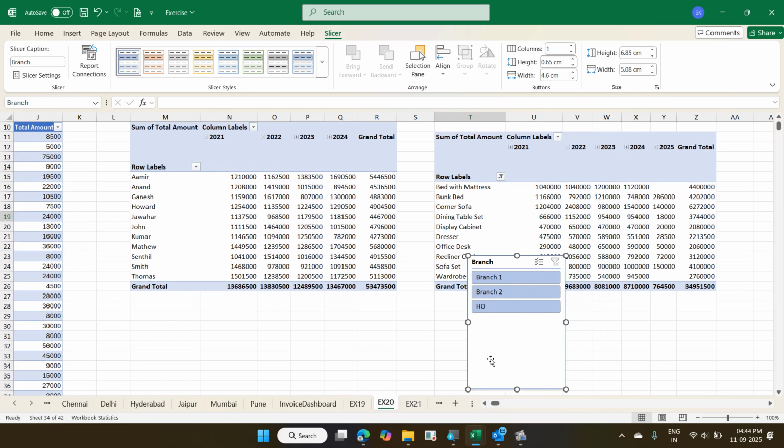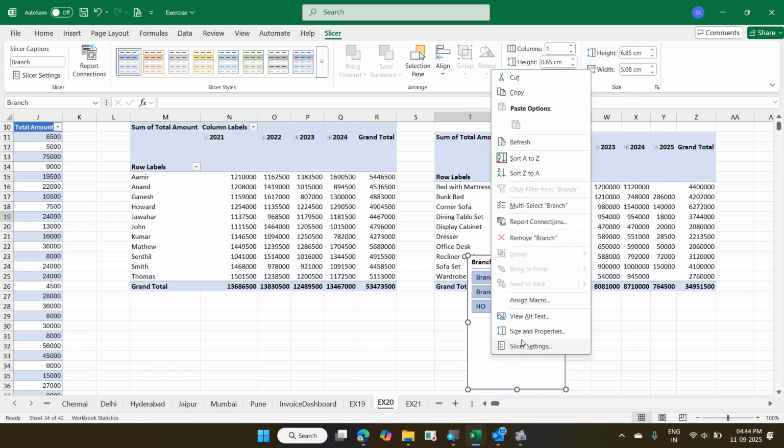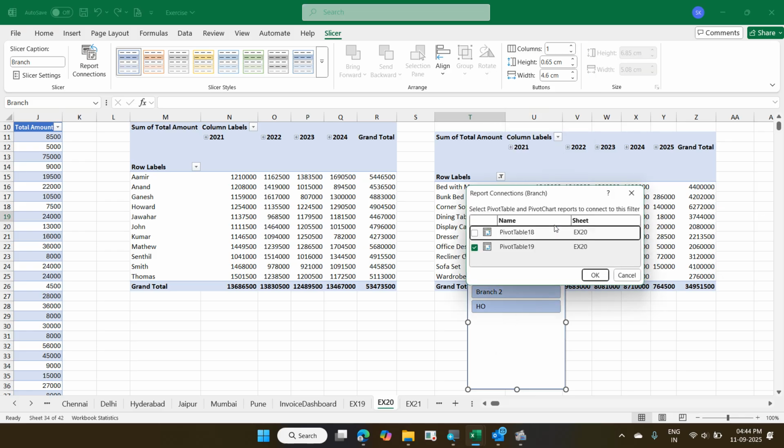Okay. Now let me click on branch 1. Both the reports are filtering for branch 1. Branch 2, HO, whichever I click, the reports filter out. So whatever you click, based on that the reports get filtered.